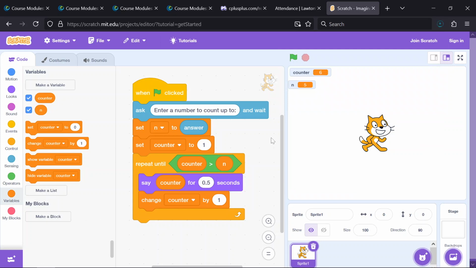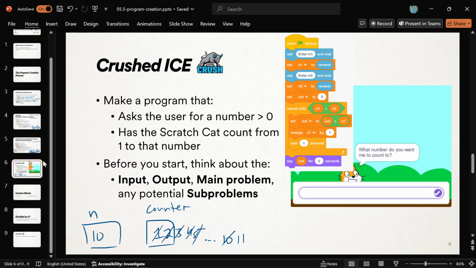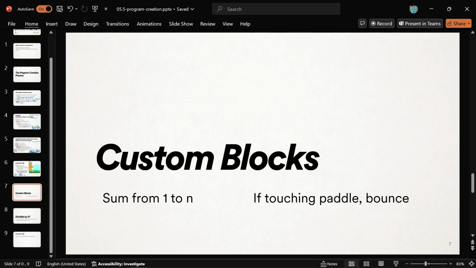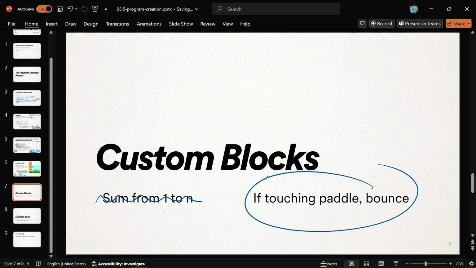Does that make sense? Is that kind of what we got? Maybe there's another way. I don't know. You can do the same thing a million different ways in this class. So, yeah, if we're good, I just want to show you one of the last things in Scratch that I haven't shown you yet. It's called custom blocks. And just for fun, I'll let you try this one yourself.